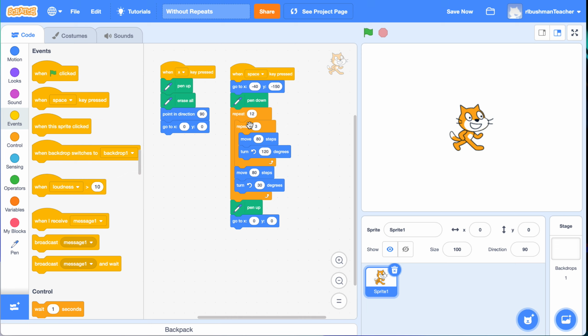And it's going to have 12 triangles next to each other. After each triangle, it's going to move 80 steps and turn 30 degrees. So 30 degrees times 12 is 360. So this is a 12-sided figure, and I think that might be called a dodecagon. I am not sure. But anyway, you're going to make a 12-sided figure.